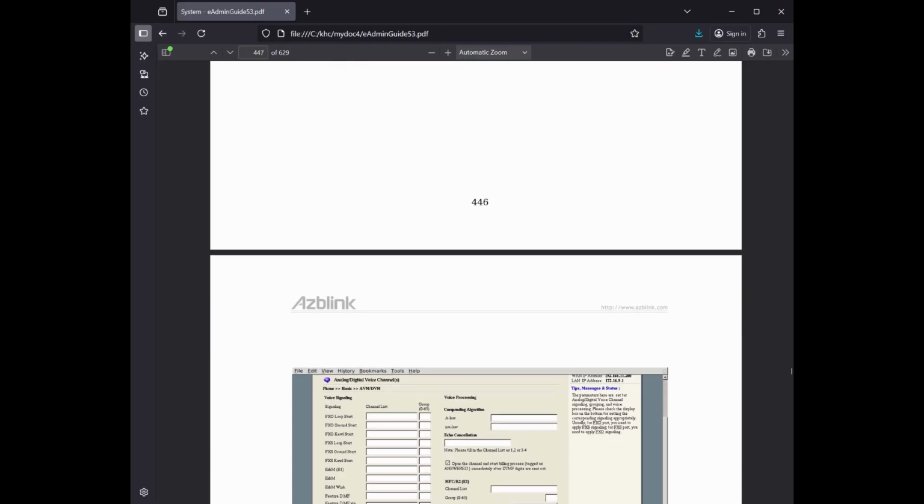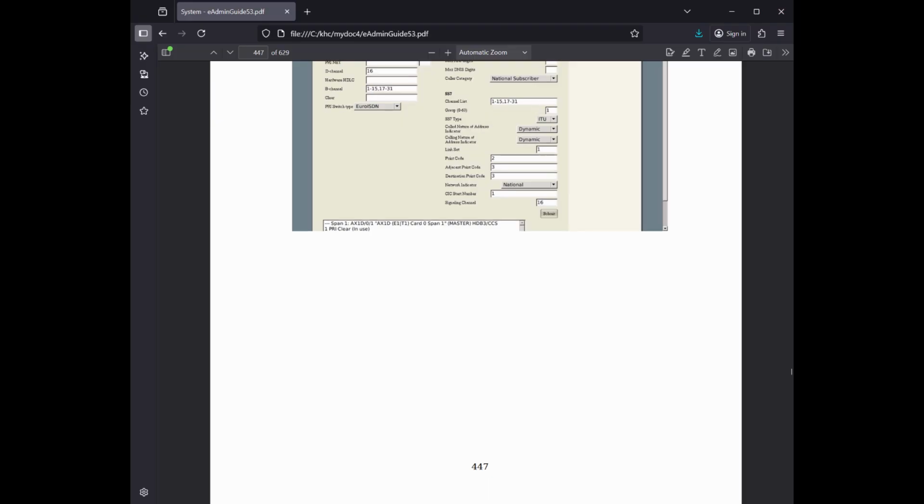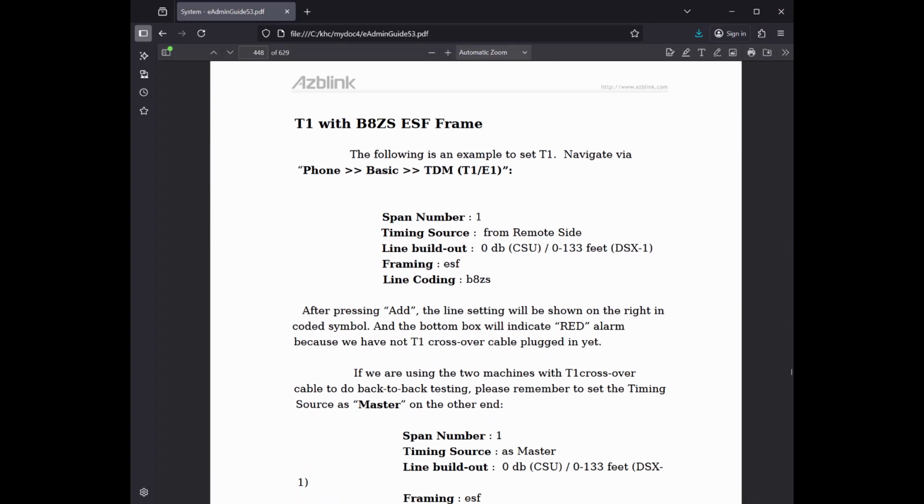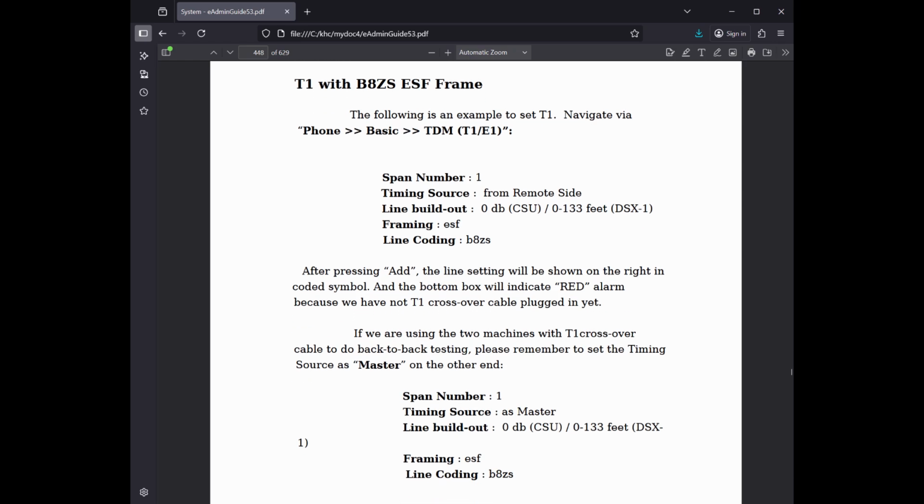Navigate via Phone Basic, TDM, T1/E1. Span number 1, timing source from remote side, line build out 0 dB, CSU, 0 to 133 feet, DSX1, framing ESF, line coding B8ZS. After pressing add, the line setting will be shown on the right, encoded symbol. And the bottom box will indicate a red alarm because we have not plugged in the T1 crossover cable yet.